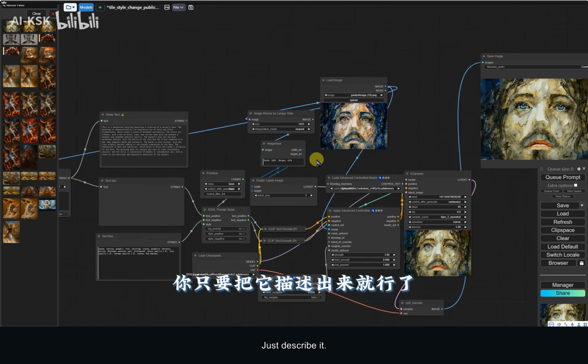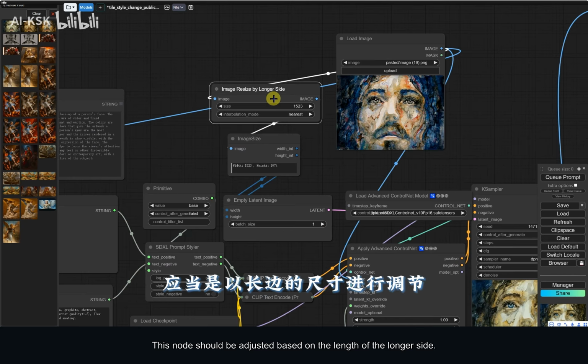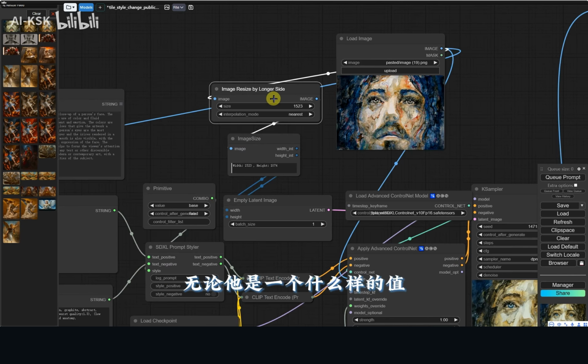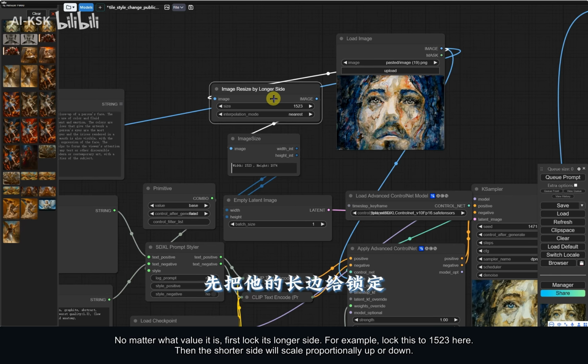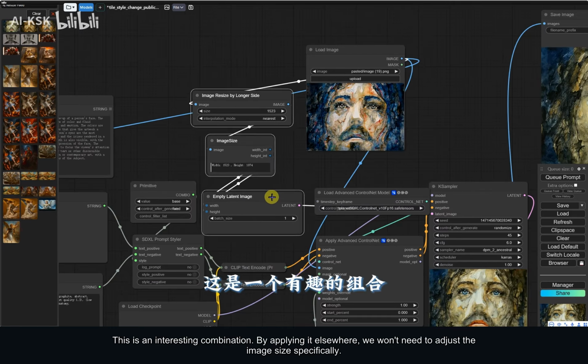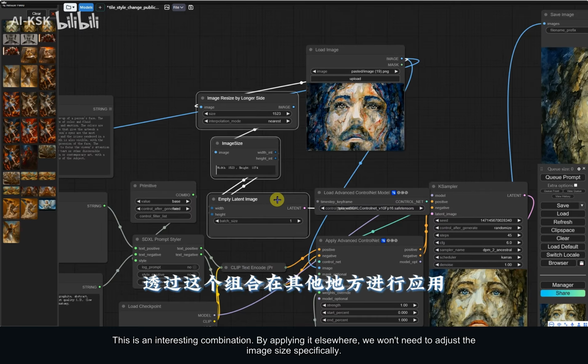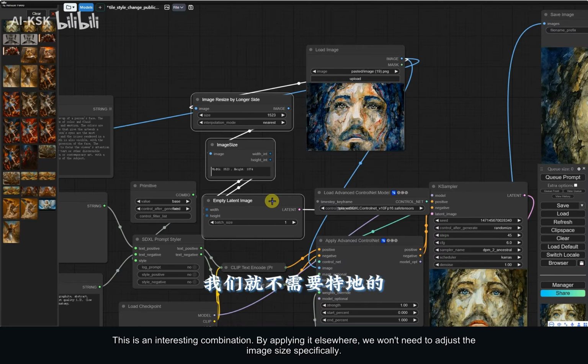Just describe it. This node should be adjusted based on the length of the longer side. No matter what value it is, first lock its longer side. For example, lock this to 1523 here, then the shorter side will scale proportionally up or down. This is an interesting combination. By applying it elsewhere, we won't need to adjust the image size specifically.